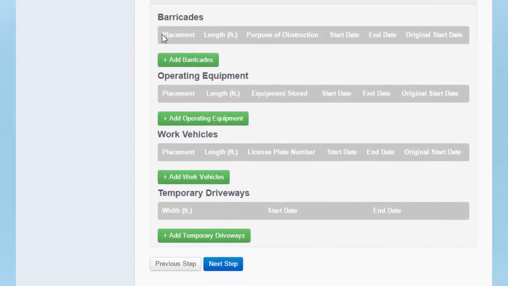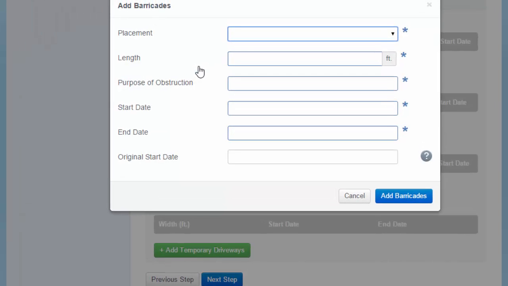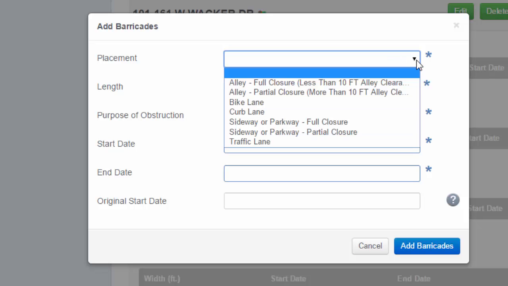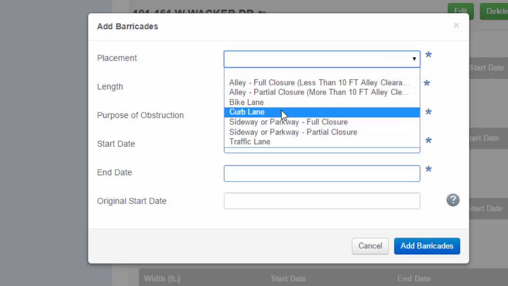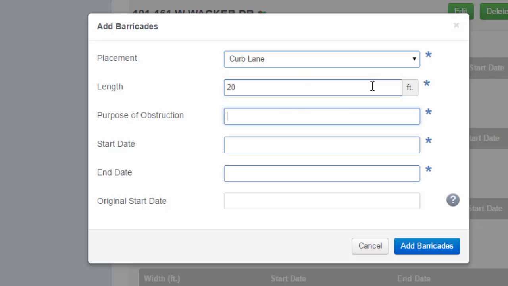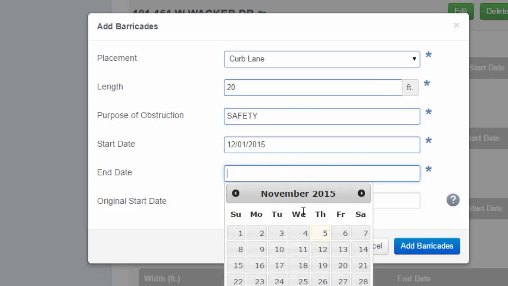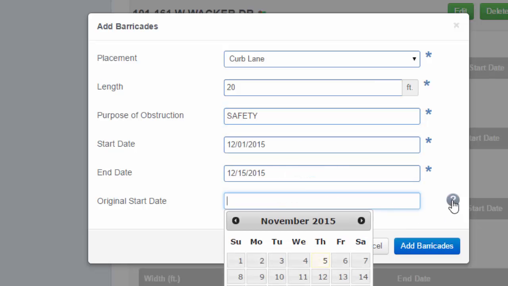Here you can add barricades, operating equipment storage, work vehicles, or temporary driveways as needed for this permit application. Let's go into the first one, barricades. Select the placement of the barricade, which would be in a curb lane. Enter the length, the purpose of the obstruction, the start date, end date, original start date.